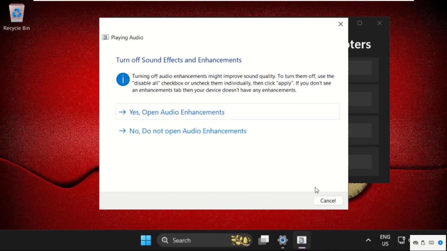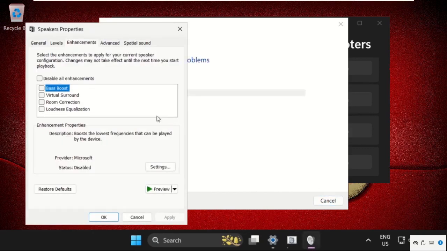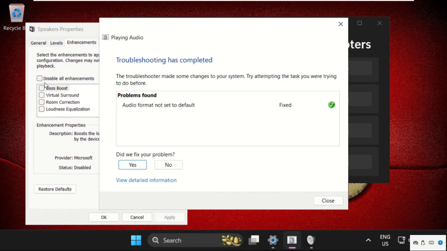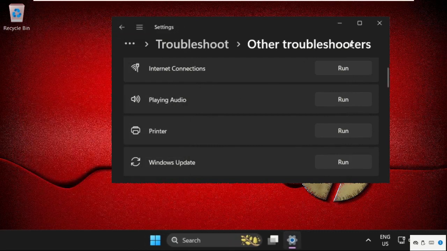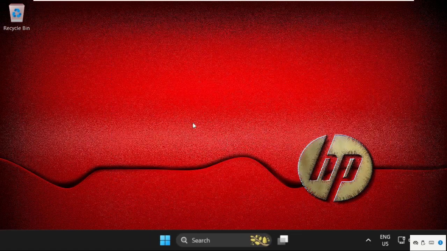Once done, we need to just select it. So troubleshooting has completed, click on close and check this box, click on apply and then OK. So that's it guys, your problem will be solved and you're good to go.